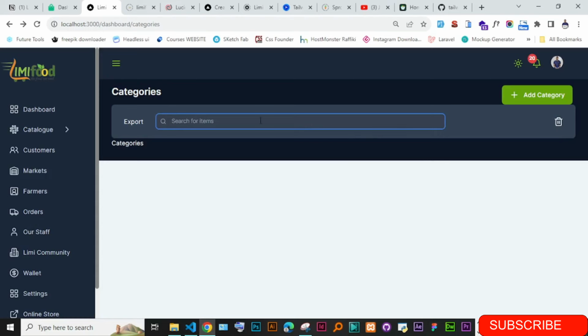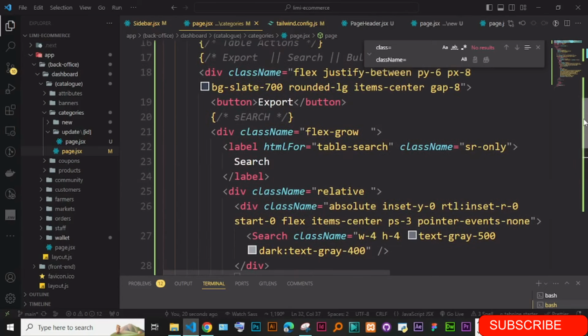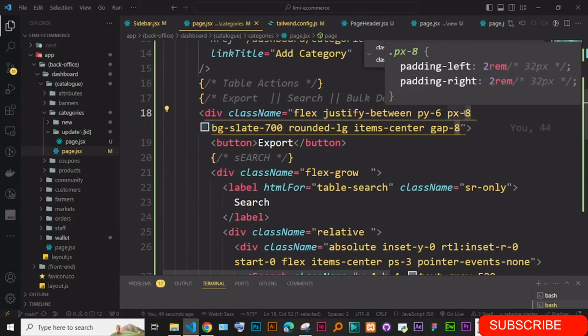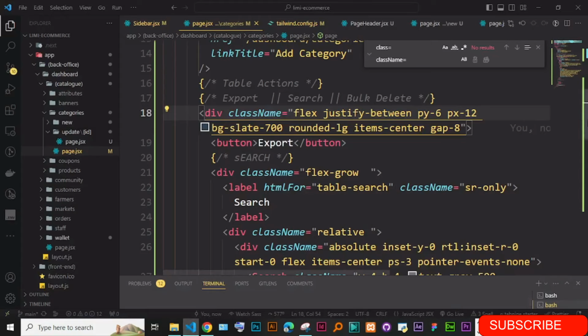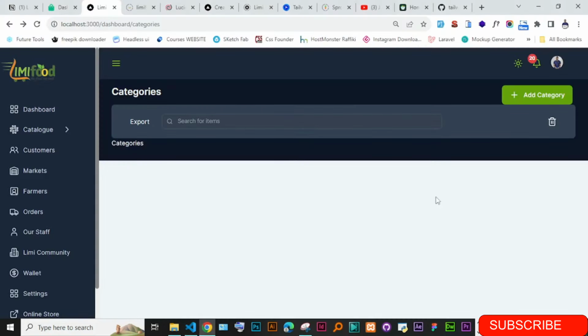And then the px, we can just increase the px here we have onto this. We can just try 12. Okay, we have px of 12. And then this button we can just make it red. The delete button is just going to be for bulk delete. And then we have this export. So export is an outline button.